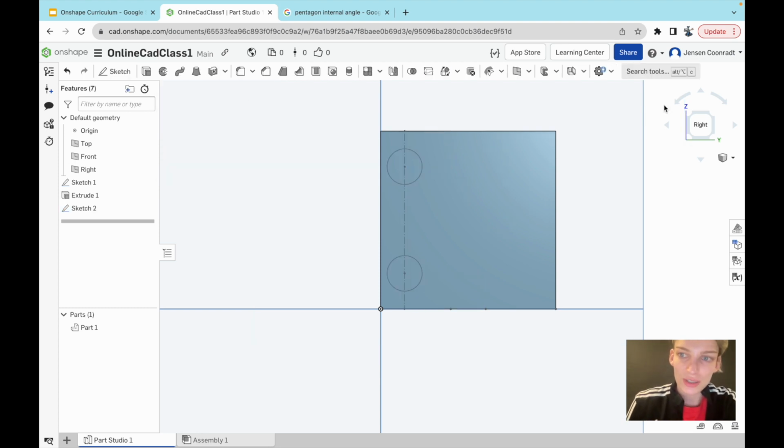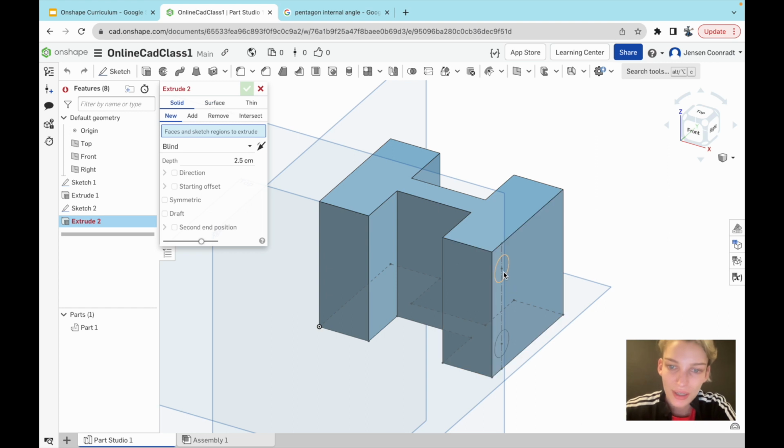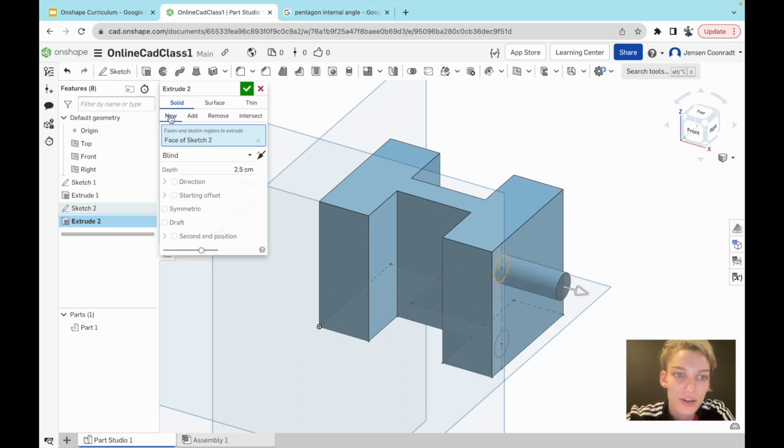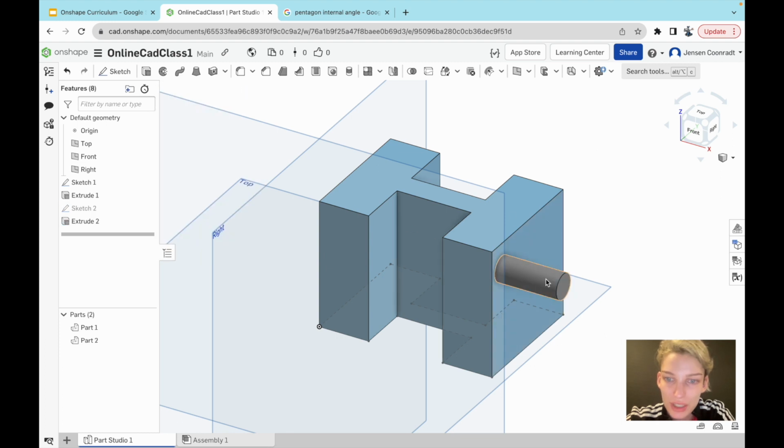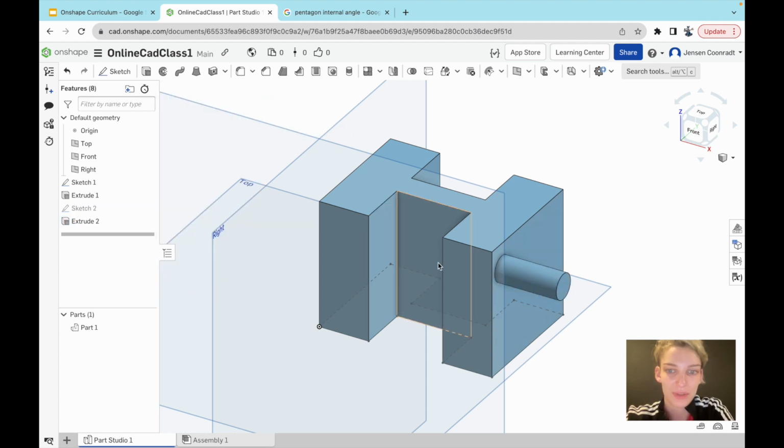So let's work on extruding these circles. Firstly, we could make them into their own separate parts. So if I hit extrude, hit the circle, and I just hit new, like I had before, it's going to make its own separate part. So it's a different color because it's actually a different part in our parts list down here. That'll become more important in the future. But what if we wanted just to add it to this main part? So if I hit add, now it's just actually going to be part of this one part. So if I use it in assemblies, this is all just one part.